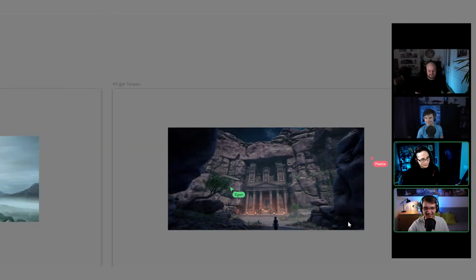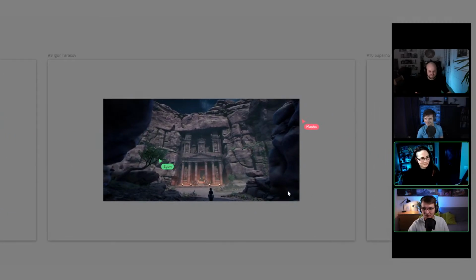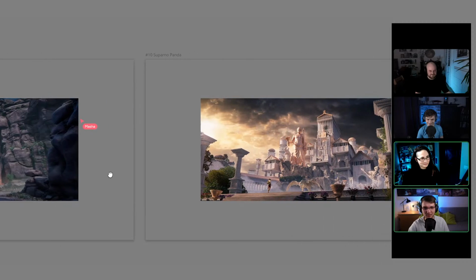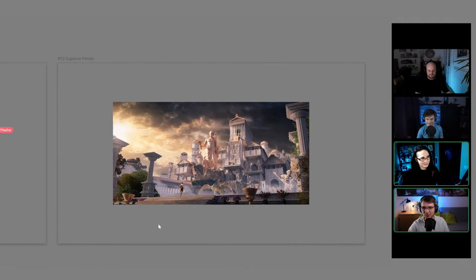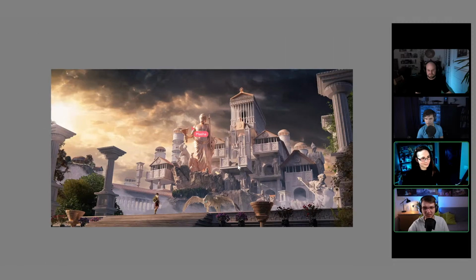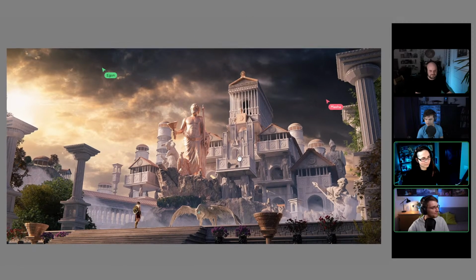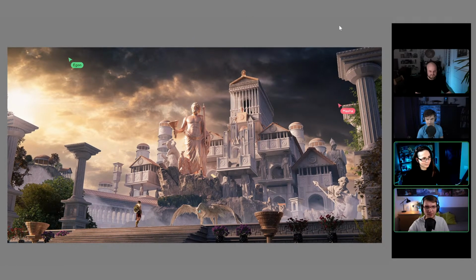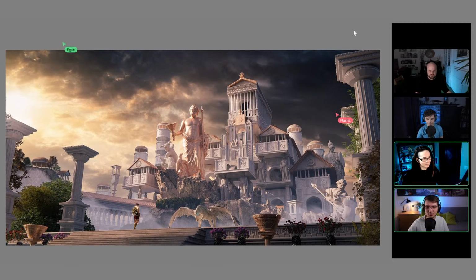All right. I think this gives some good info for Igor. Great art piece. And now we are going to number 10, Suparno Panda. Also, very nice image. Marsha, do you want to start here?